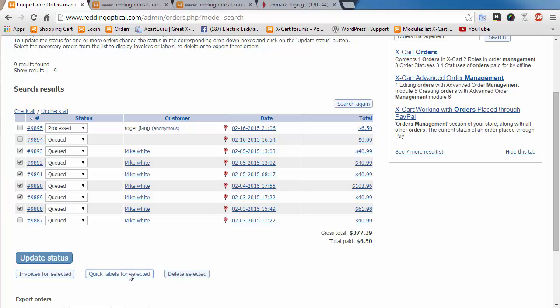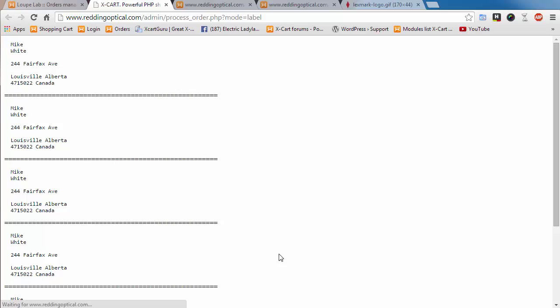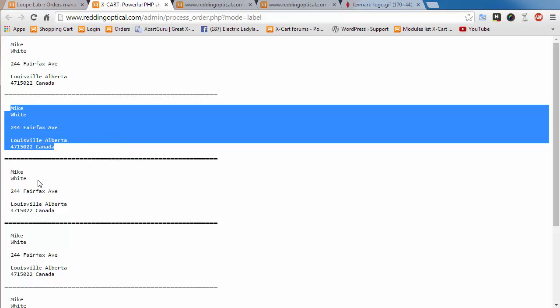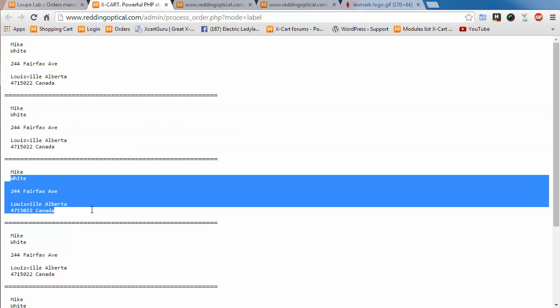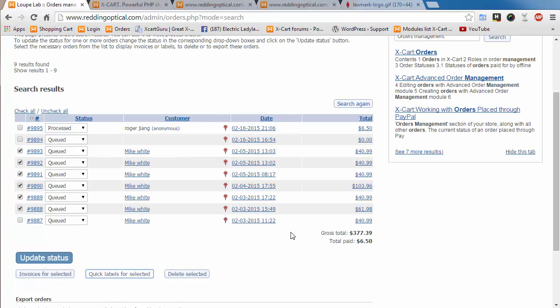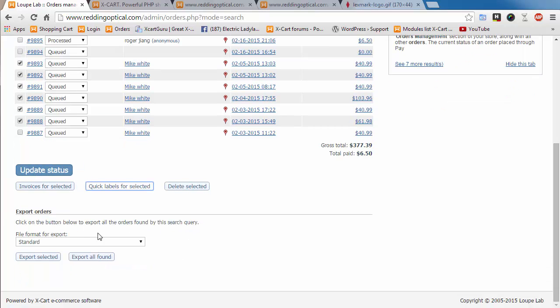So I can click quick labels for selected, and it's going to, very rudimentarily, print the shipping labels for each one of these orders. Okay, so this is just something that you'd have to have your printer configured to accept this size. And this is the kind of thing that I can customize: how does this label print for you? What do you need done there? Okay, obviously we can delete orders and we can export orders.